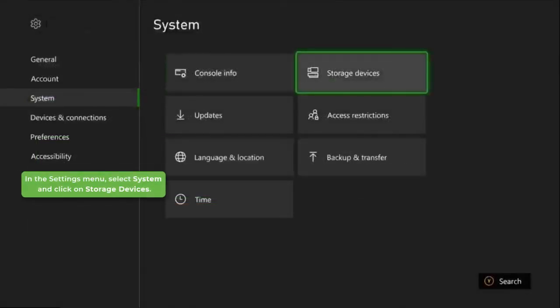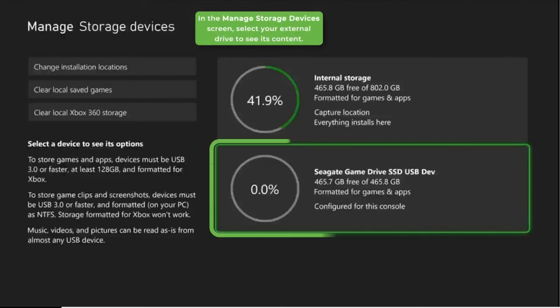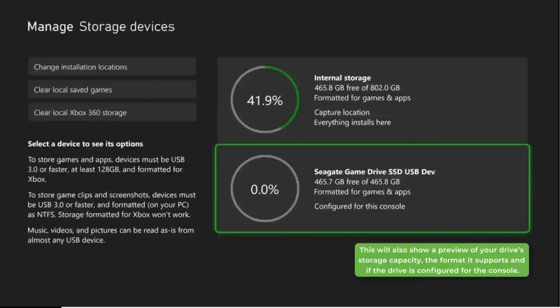In the Settings menu, select System and click on Storage Devices. In the Manage Storage Devices screen, select your external drive to see its content. This will also show a preview of your drive's storage capacity, the format it supports, and if the drive is configured for the console.